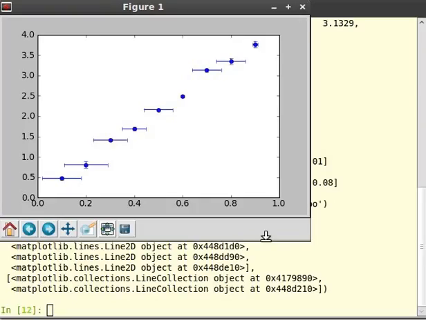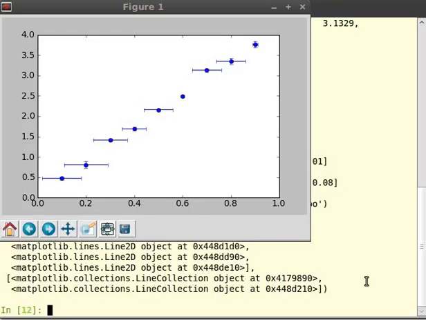This gives a plot with error bar of X and Y axis. The dots are of blue color. The parameters xerr and yerr are error on X and Y axis. And fmt is the format of the plot. Similarly, we can draw the same error bar with small red dots. Just change the parameter of fmt to r dot.